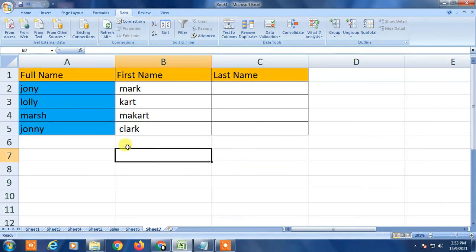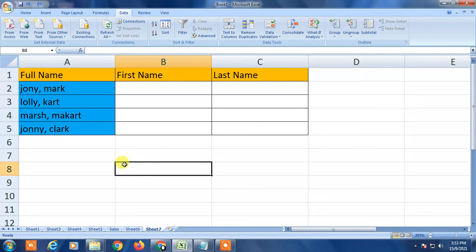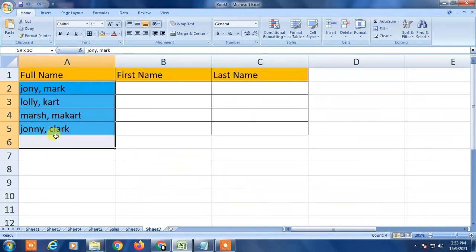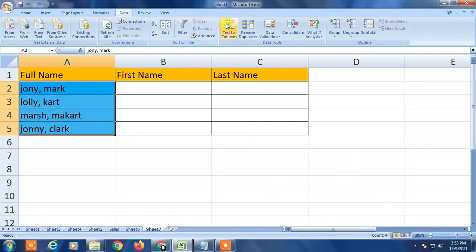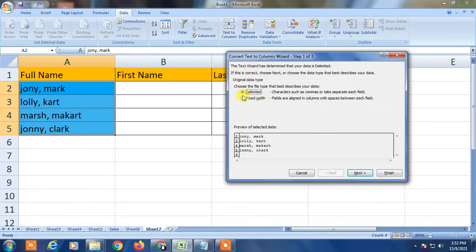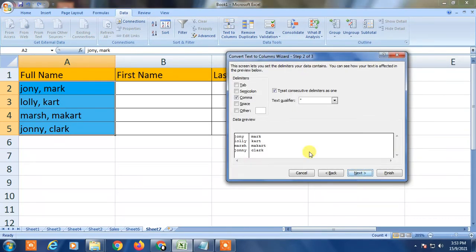But if you want to keep your first data as it is and split the data into new columns, there is another way. I just undo this. Select the row, go to Data and click on Text to Columns. Now follow the same steps with comma.